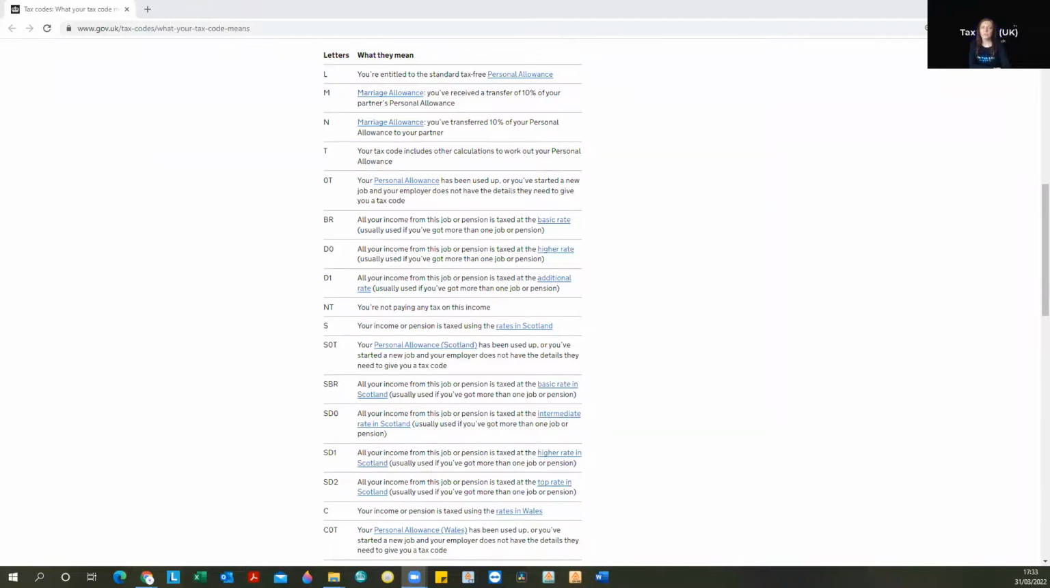As well as numbers, your tax code will also be made up of letters. In the description, I'm going to put a link where you can find out what all of the letters mean. A standard letter after your tax code is L. And another common one is if you have the marriage allowance or you transfer it to your spouse, you will have an M or an N, depending which way. But if you have a letter and you're not sure what it means, just click the link in the description. It will take you to this page on the HMRC website.